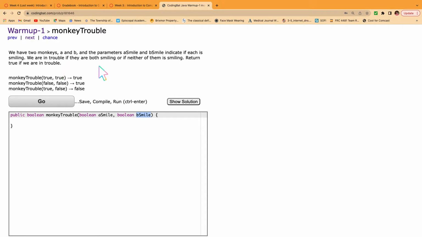We are in trouble if they are both smiling or if neither of them is smiling. So basically you're in trouble if they're both true or if they're both false. Return true if we are in trouble. There are multiple ways of doing this. There's a super quick one-liner, but I'm not going to show that just so I can show a few more topics, but then I will show the solution so you can see how quick it could have been done.